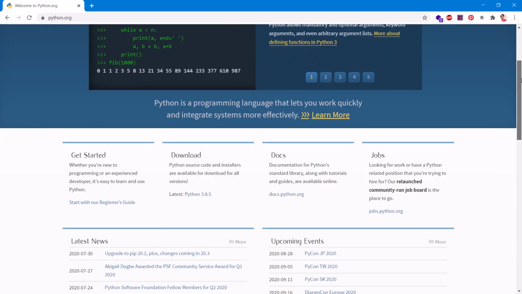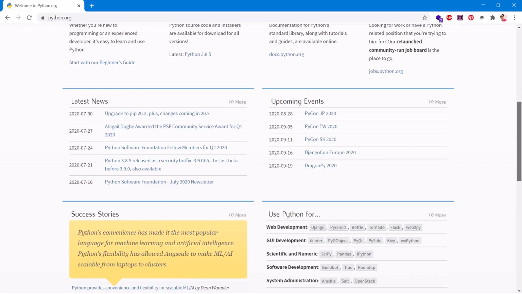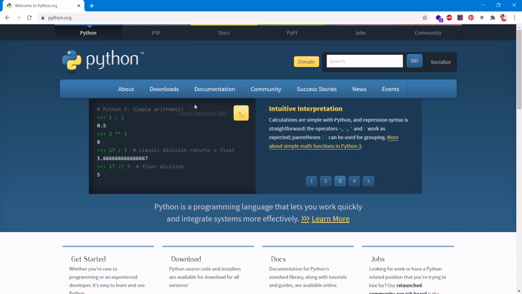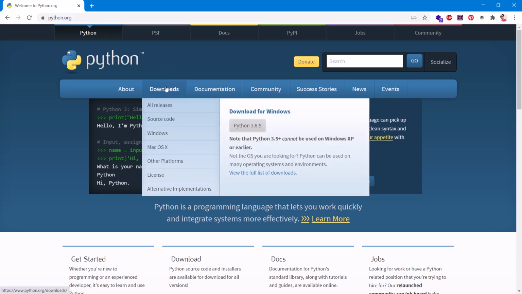Quickly go ahead and fire up your preferred browser. I'm going to use Google Chrome. You can use Firefox, Edge, Internet Explorer, doesn't matter, or any other browser. Once your browser is up, go ahead and pull up this website, which is Python's official website, python.org.